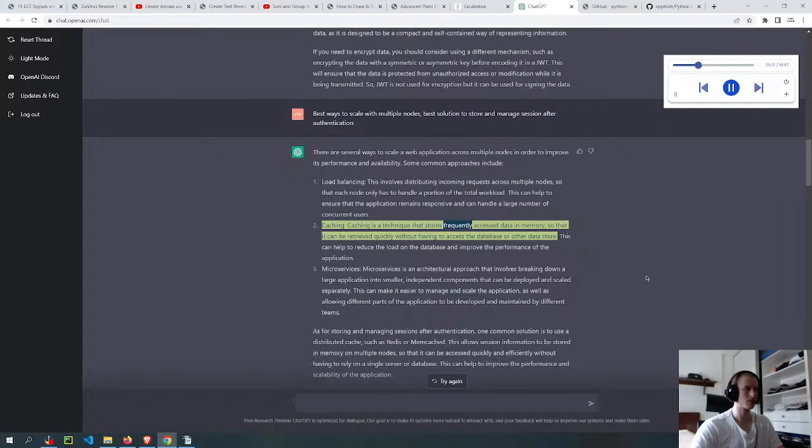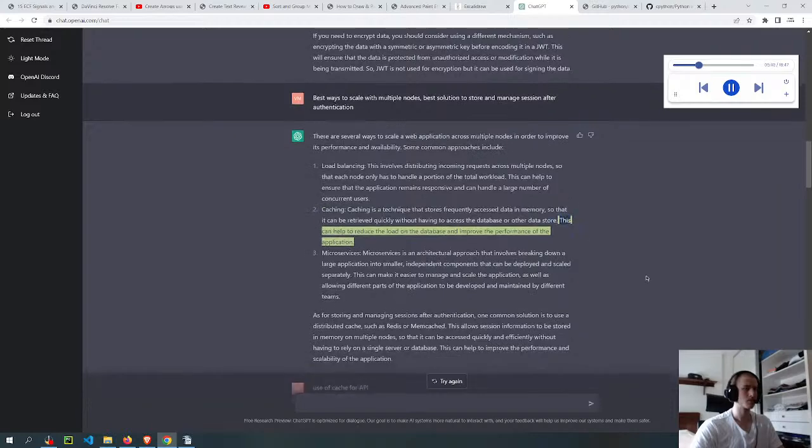Caching is a technique that stores frequently accessed data in memory, so that it can be retrieved quickly without having to access the database or other data store. This can help to reduce the load on the database and improve the performance of the application.